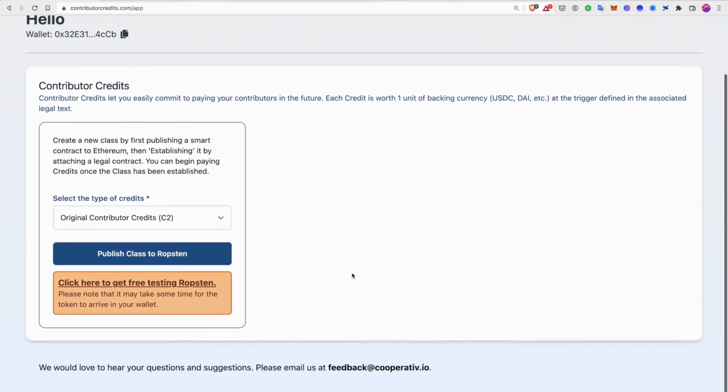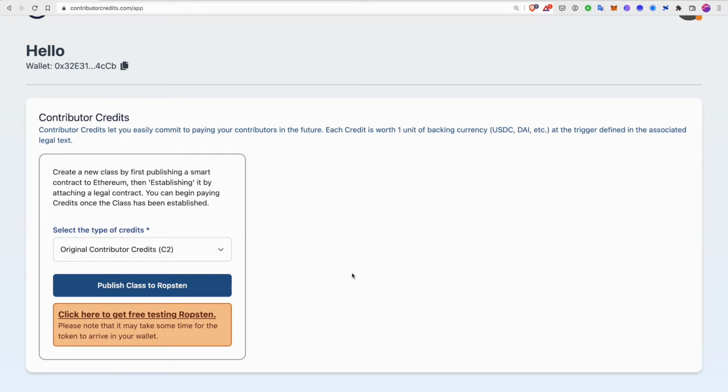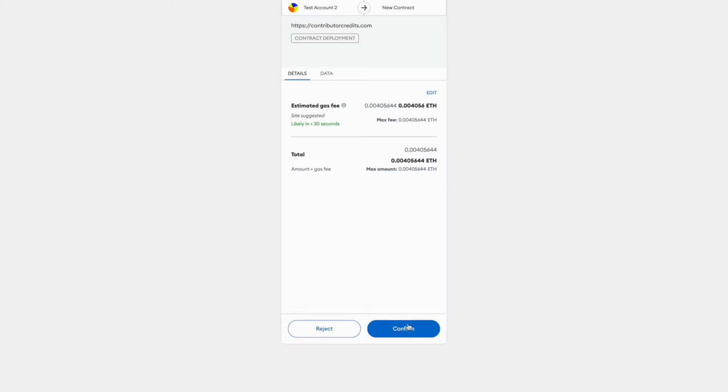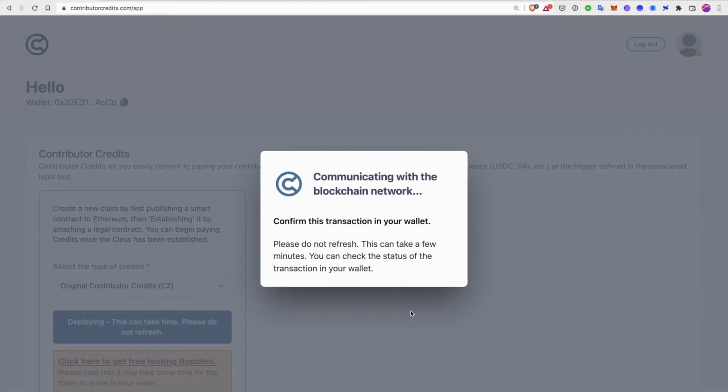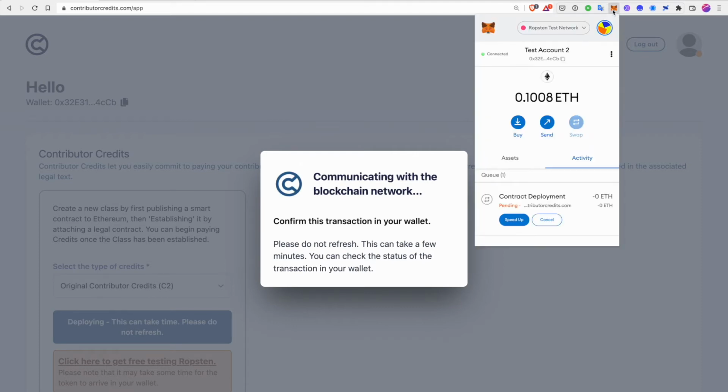So the first thing we want to do is create the base smart contract that we will use to pay contributors. So in order to do that, you just click Publish this class to Ropsten. And then again, we have to confirm. And then we have to wait possibly even a few minutes for this process to take place. If you're interested in seeing what's going on, we can look here and we can see in the wallet that the transaction is processing.